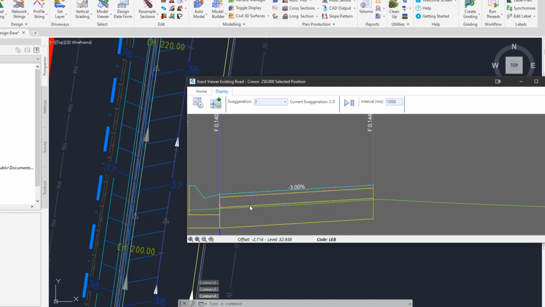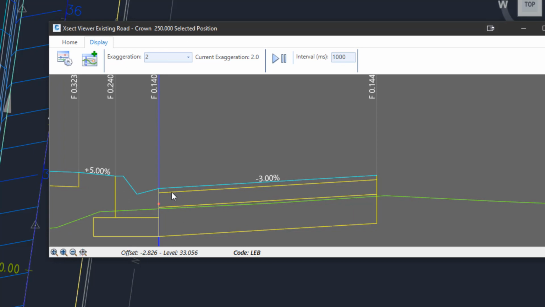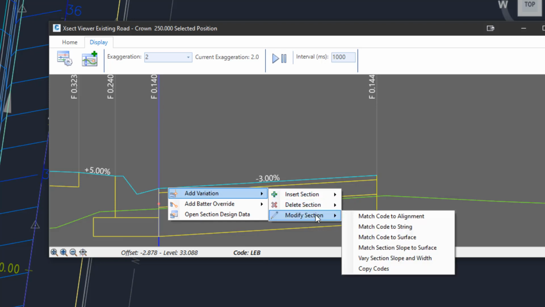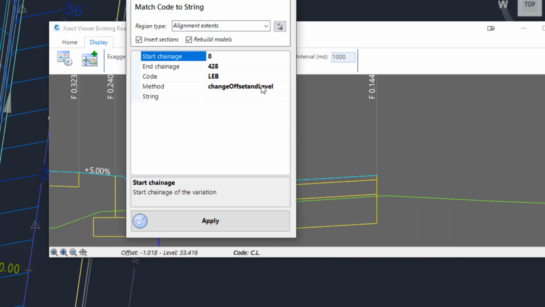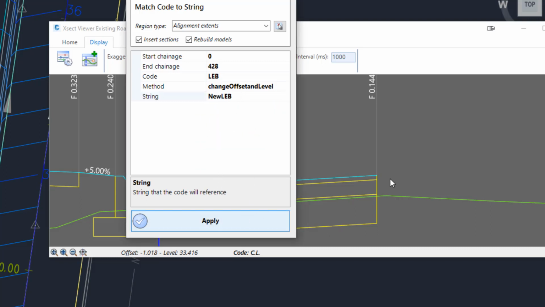Now, it might be a little bit hard to see, but I have a blue line indicating where my alignment is. It actually just so happens to appear exactly where I want it anyway. And this red dot is the level that's currently on the string. So what I want to do is tell the software to match LEB to that string. So I right-click, click on Add Variation, Modify Section, and I want to match code to string. There are a few different methods, but 90% of the time you're going to use change offset and level, and I want to match it to the new LEB string, and then click Apply.